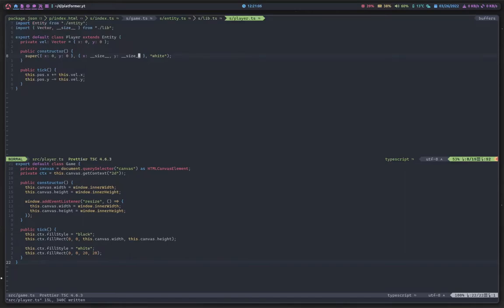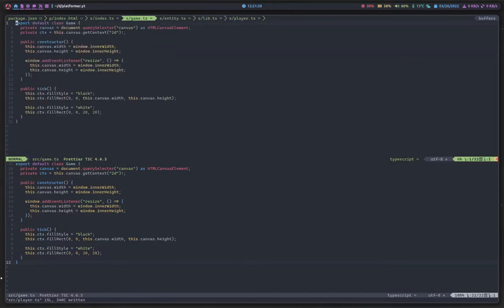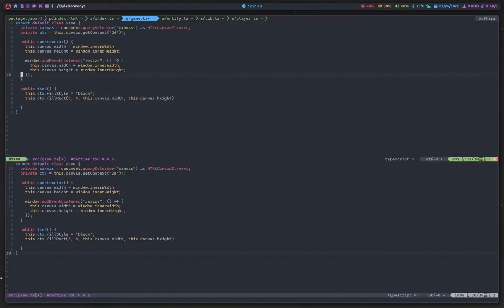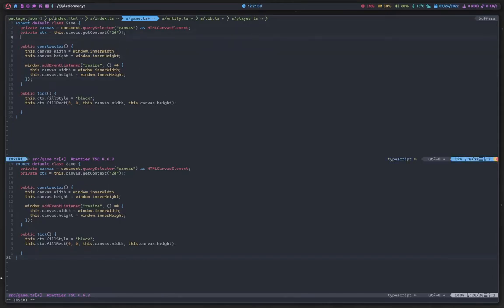Now, how do we actually run the player? Well, in our game file, we can call it in our tick method. So let's go to game. In our tick method, we are currently resetting the canvas by filling it completely with black, and then we can say this. Wait, we haven't had a player yet. Forget what I said. We're gonna make a new player first. We're gonna say private player equals new player.